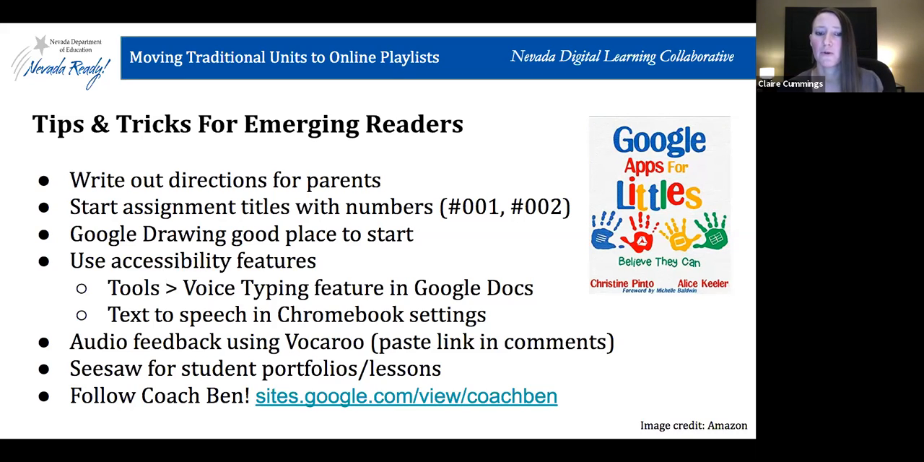I talked about Vocaroo for explaining directions, but it can also be used for feedback. So you could paste your Vocaroo link, send a little message to the student, and it's a link and it's you talking. And that is just so great because then they at least get to hear what you had to say about their work if they can't read it.